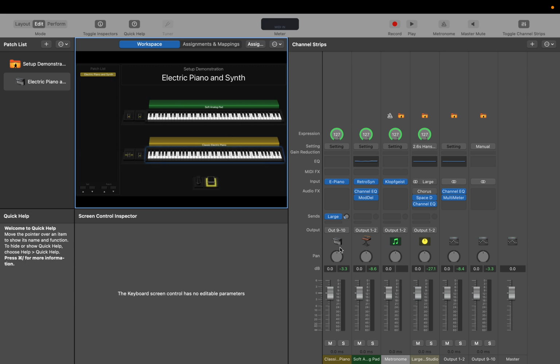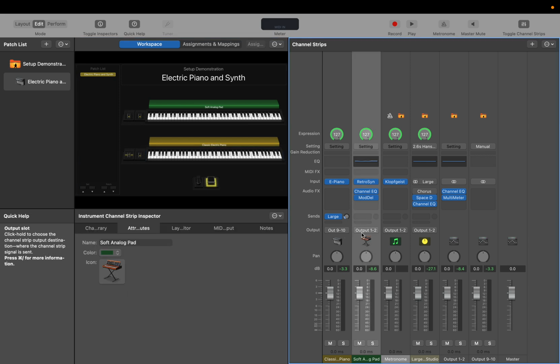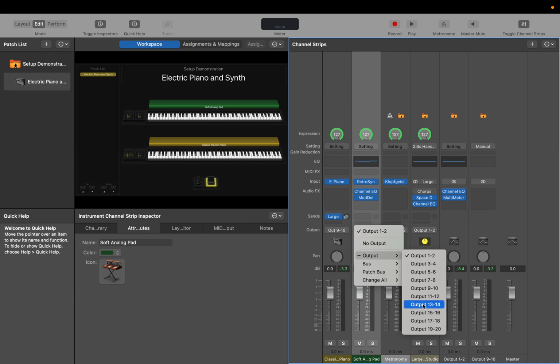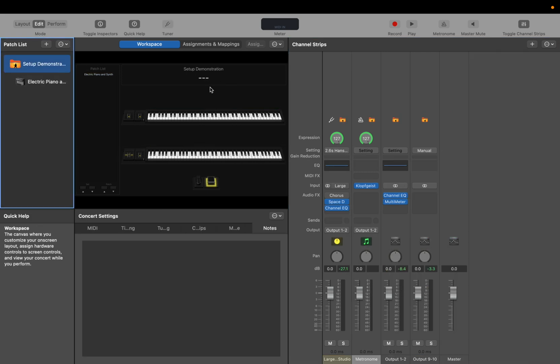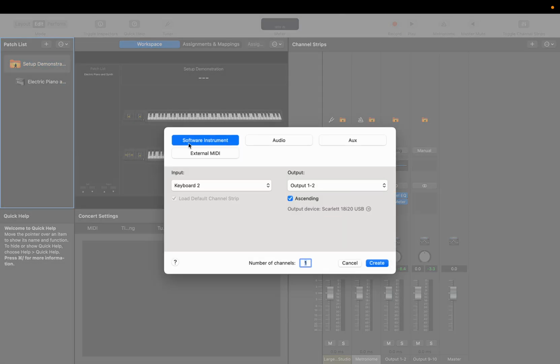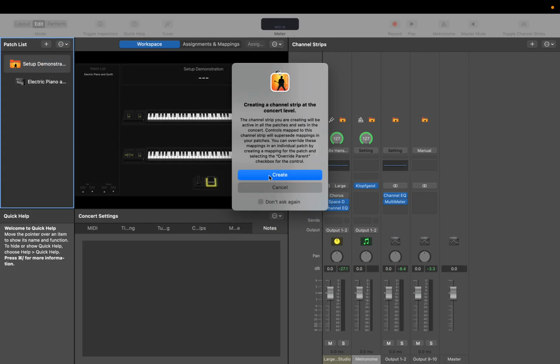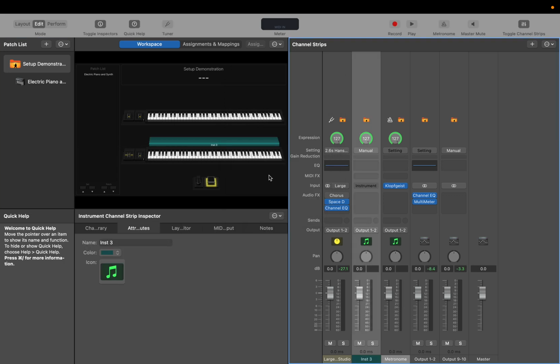Okay, so now that we're in here, I have a few things here. These are both for my synth player. So I have output 9, 10, and we want to be a stereo track, so we're going to select output 9 and 10. Okay, and just to give you a reference, I'm going to create a concert level marimba track right now once again. So I'm going to go in here and create just one track, a software instrument, keyboard 1 and 2. We don't have any selected, so for now we're going to go ahead and say keyboard 1 and click create.